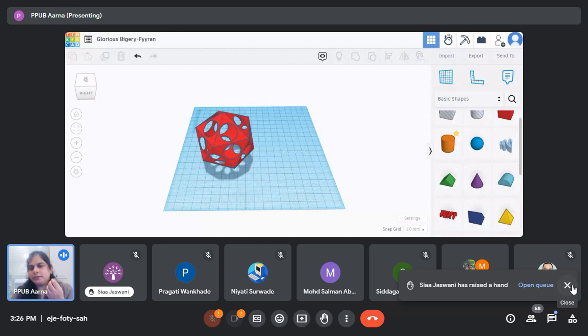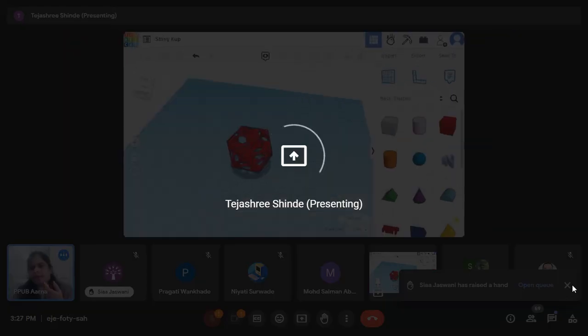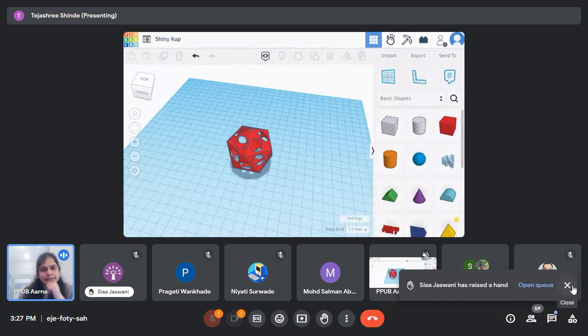You have to create those two objects. You have to use those two objects from the basic shapes, and you have to just align them after resizing it. Where exactly are you stuck? If you could tell where you're stuck, then okay. Tejashri ma'am is showing us the screen.